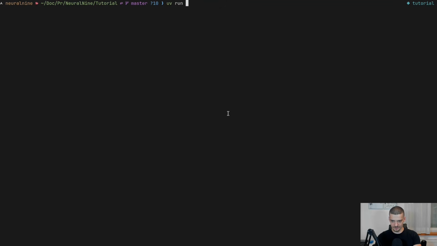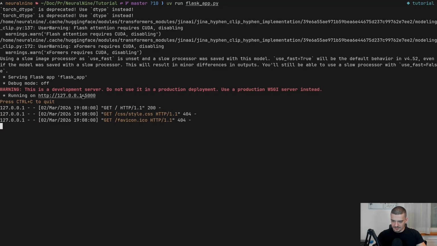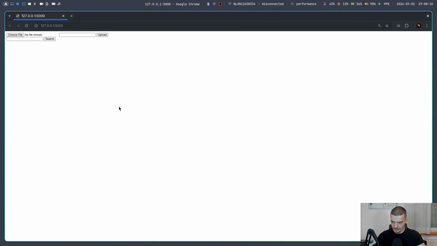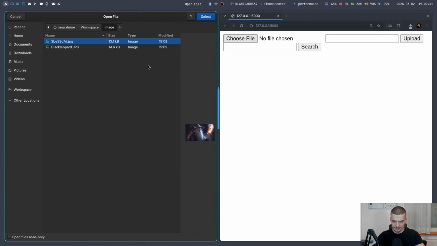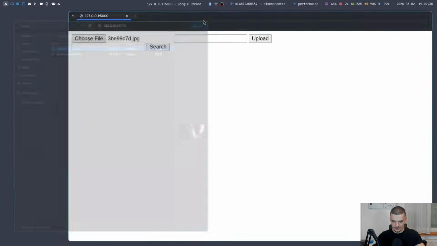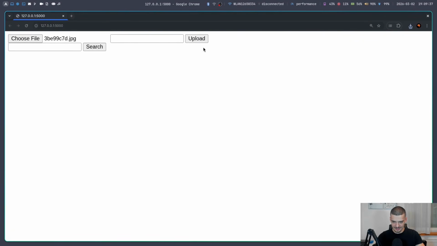Let's go and say uv run flask app.py. Server is running, so let's open this. And there you go. We have this interface here. Maybe I can choose a file. So I do have a directory here with two images. One is a wizard, one is a panther. So I can go with the wizard one and I can just upload without a tag.